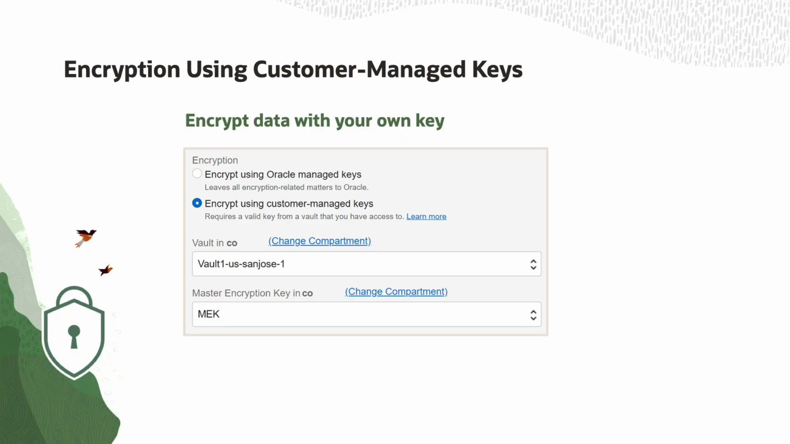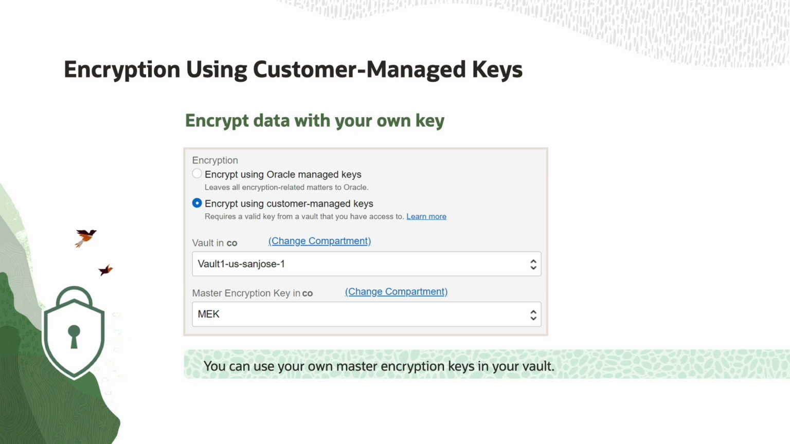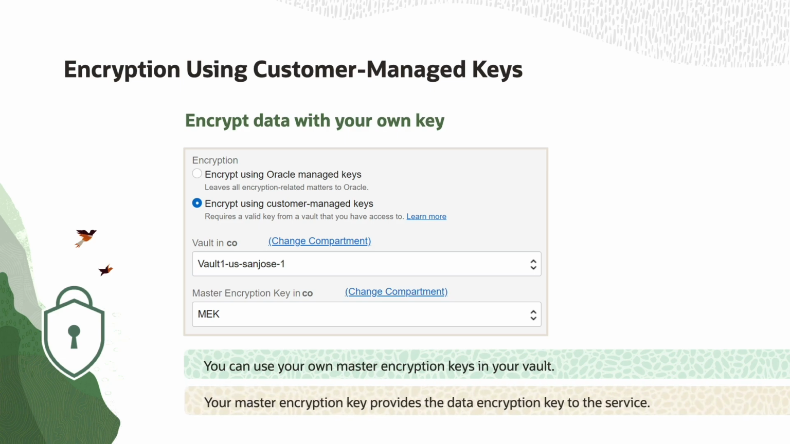To set up a customer managed key, you choose that option, as you see here, and then locate your vault. Then you choose the key you wish to use. So the master key is in your own vault. The master key is used to create data encryption keys, which are used to actually encrypt the data.